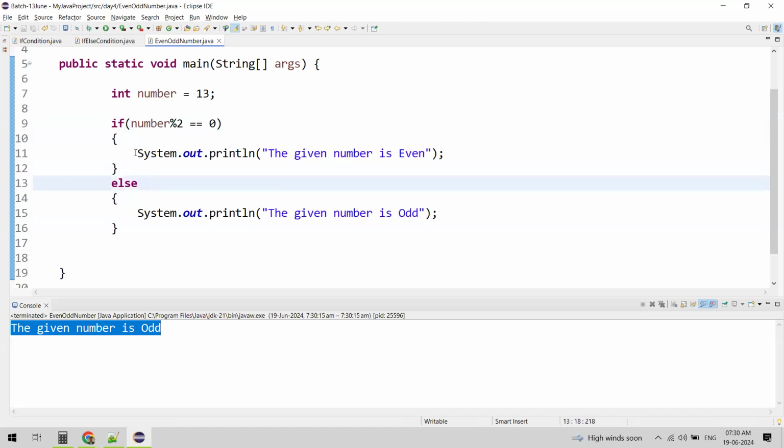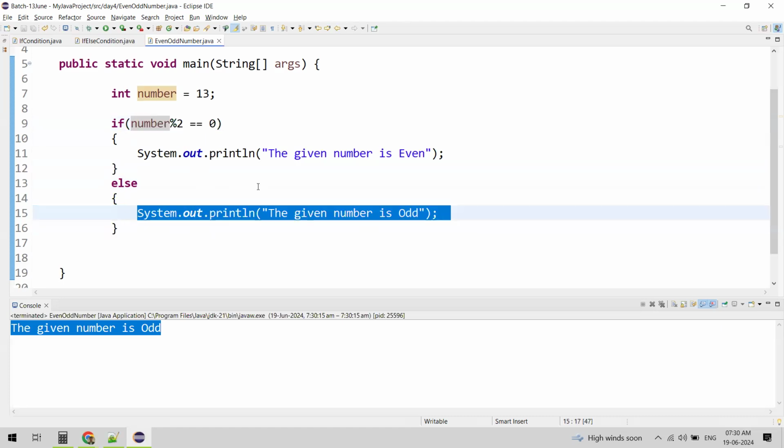So it will not check the condition again. It will just skip this block of code under if, and as this condition is false, it goes to the else part and executes the statements which are part of the else block. So the given number is odd.